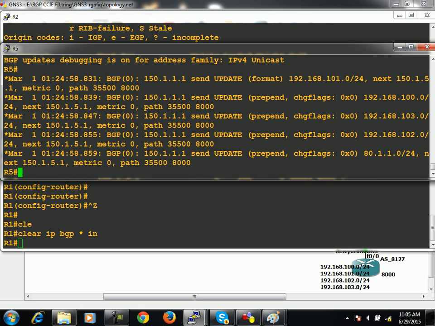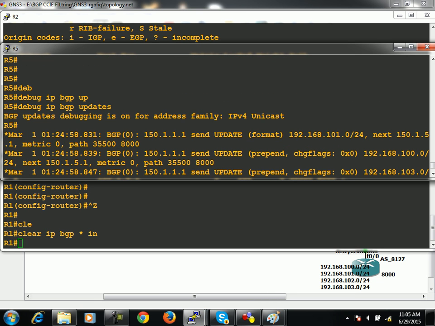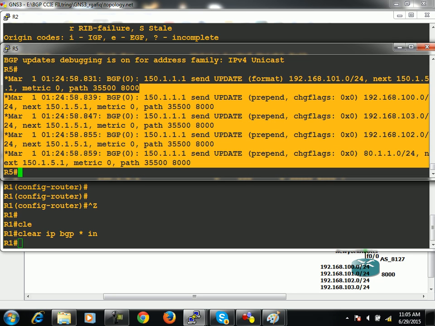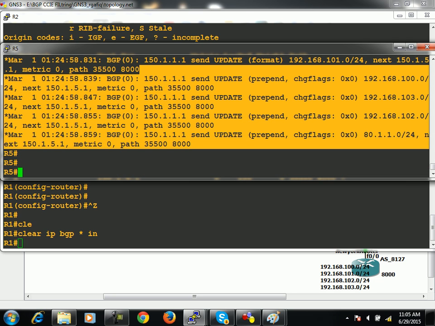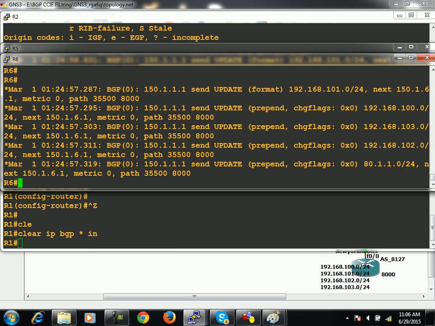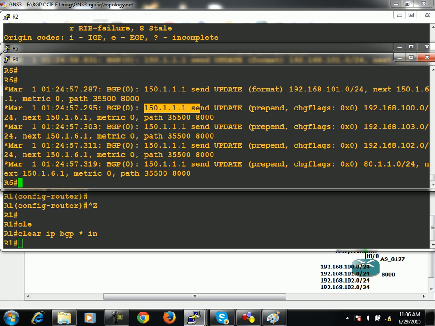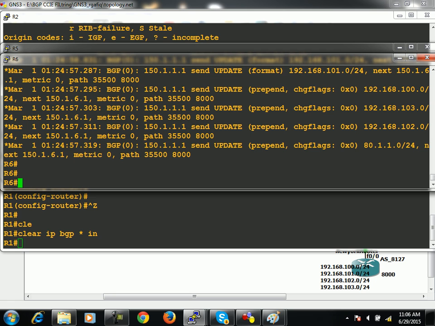R5. What is it saying? Sending update, isn't it? Sending update. Are you getting my point or not? And R6 is also sending updates. To whom? R1. Have you got it or not?